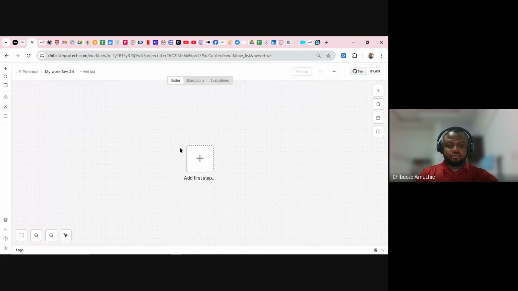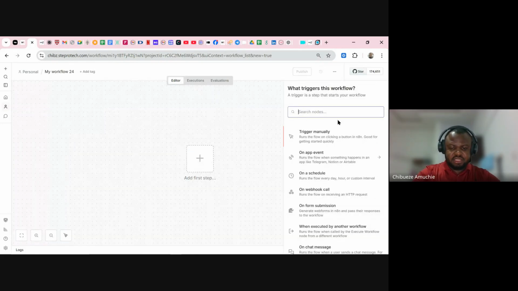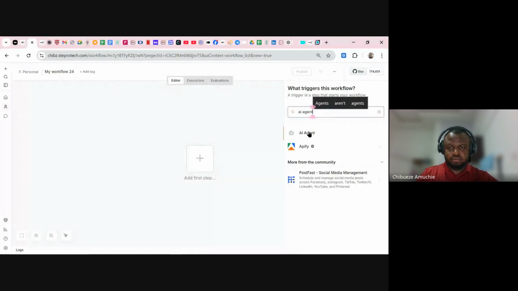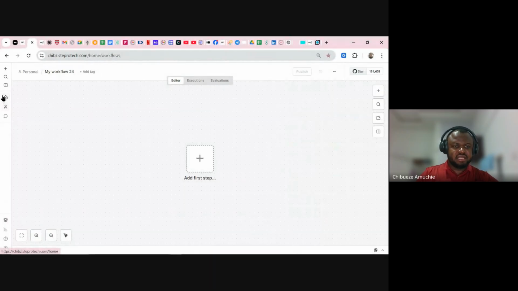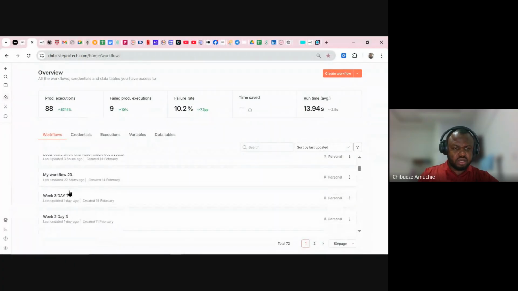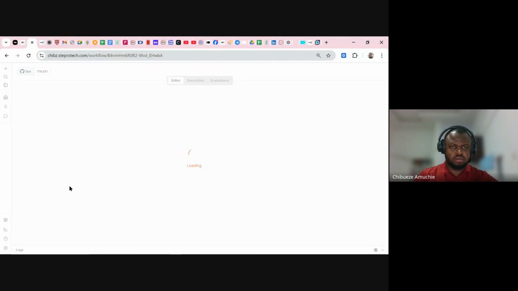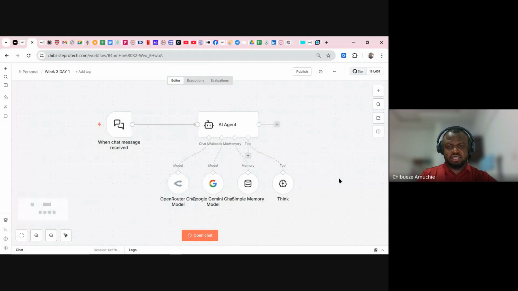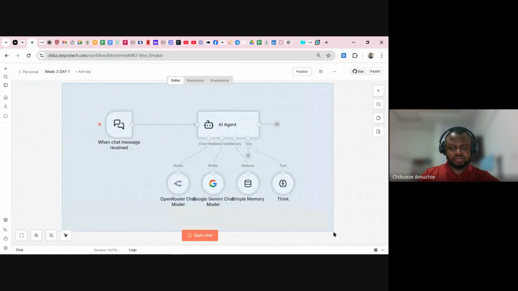Now see if I connect this AI agent. Or no, I think we had the last one we did. What was that one? That was week what? Week 3, day 1. Okay, yes, this is it. Today's week 3, day 2, right? Week 3, day 2. So I'm going to still use the one from week 3, day 1 to explain.